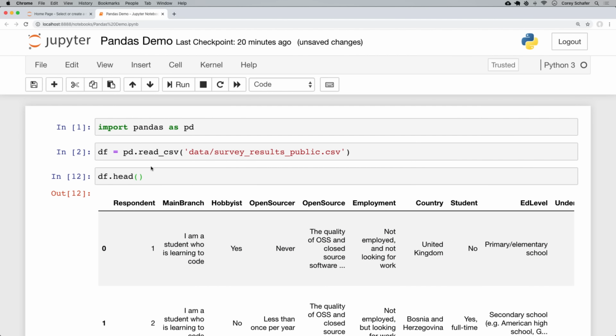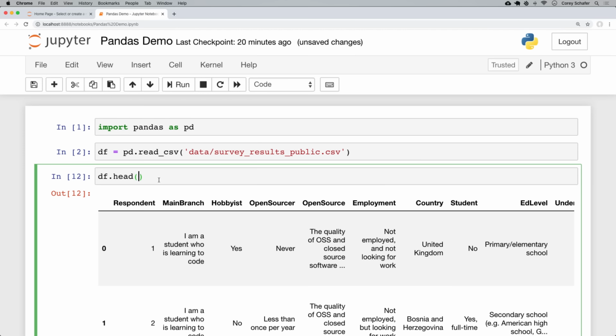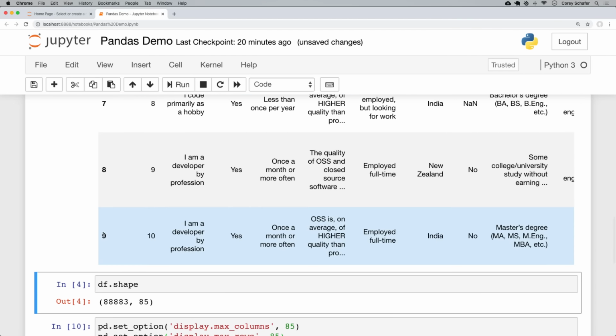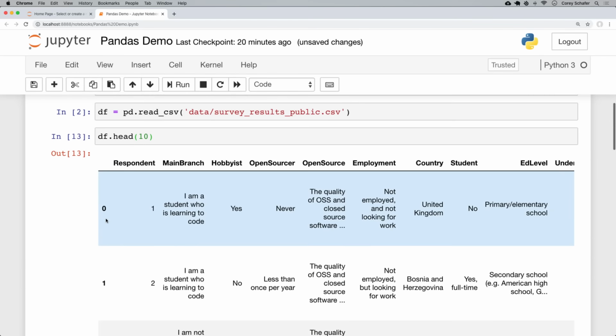Okay? And you can pass in a value if you want to see a certain number of values. So if you wanted to see the first 10 rows, then we could pass in a 10 to df.head, and this gives us the first 10 rows. So we can see it goes all the way down 0 through 9 there.